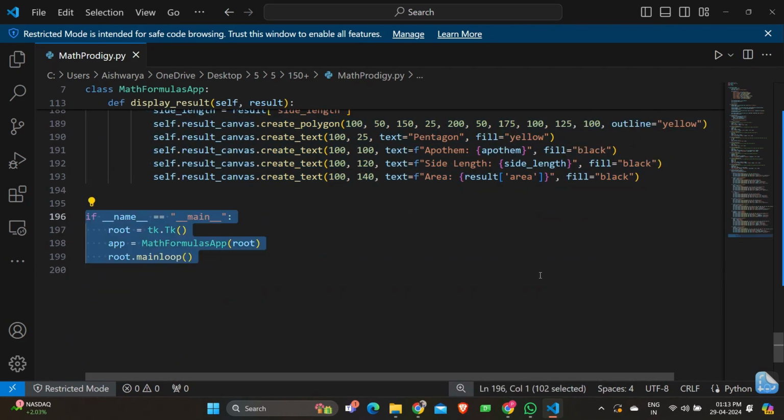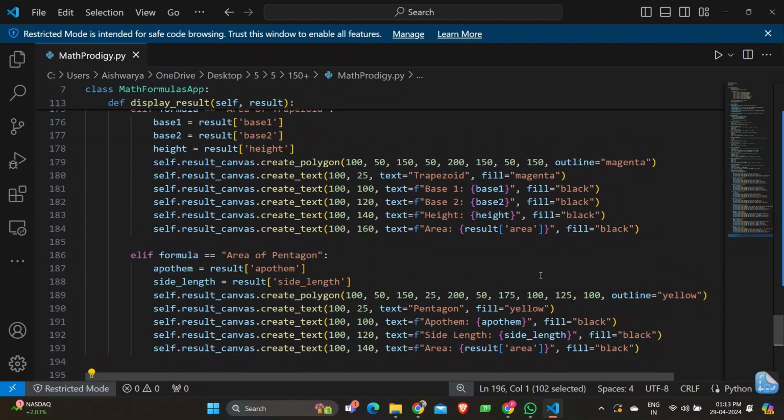Moving on to the execution part of the program, we have if __name__ equal to __main__, root equal to tk.Tk, app equal to MathFormulaApp(root), and we have root.mainloop. This is the entry point of the application when the script is run directly. It creates a Tkinter root window, initiates the math formula app, and starts the Tkinter event loop, which waits for events from the user, such as a mouse click or a key press.